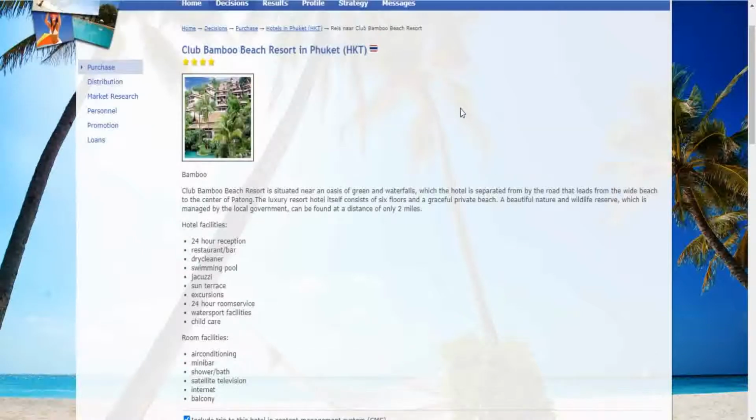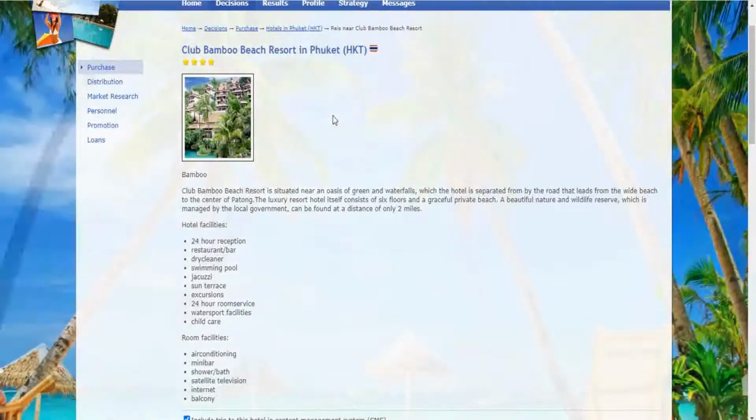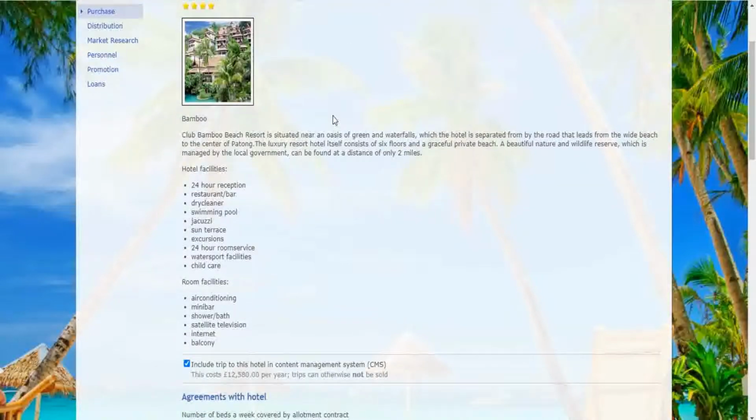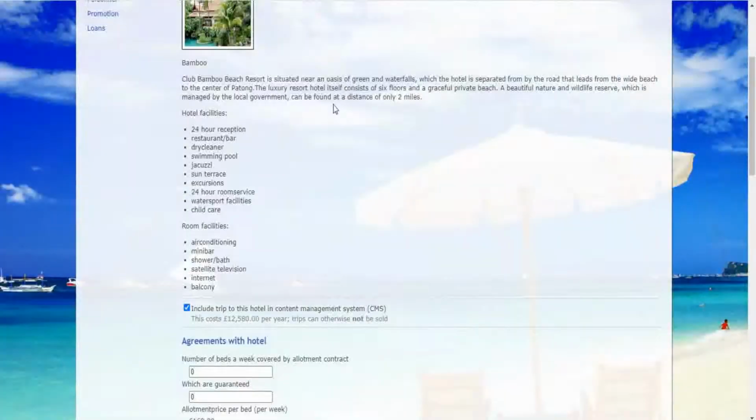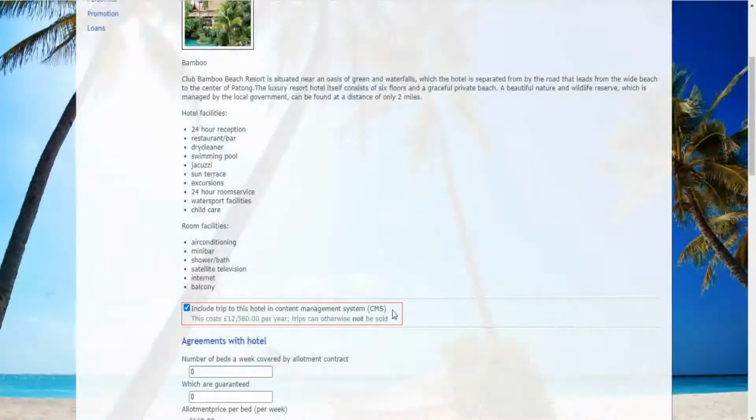Once you click on the hotel of your desire, a short description of the hotel facilities and the room facilities will be shown, to double check if it is up to your standards. There are then a number of additional purchasing decisions that need to be made. The most important aspect to remember in the purchasing is to click the button for the Content Management System, or the CMS. If not done, you will not be able to sell this hotel to your customers.